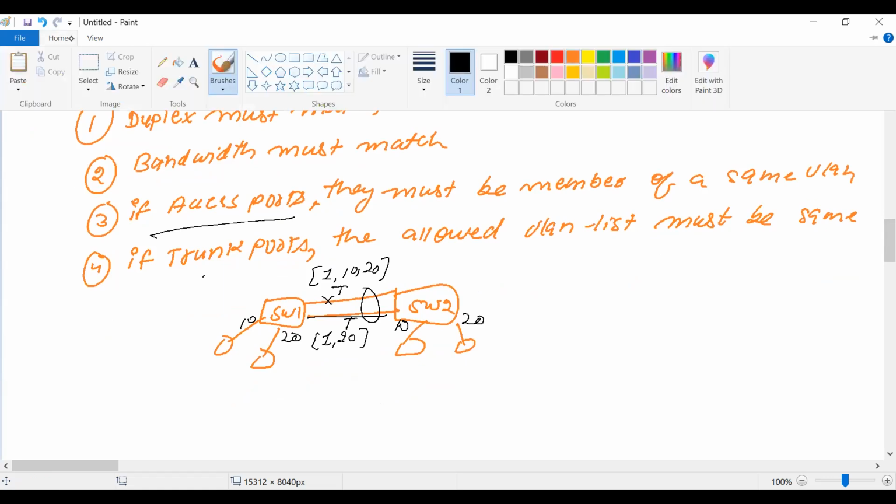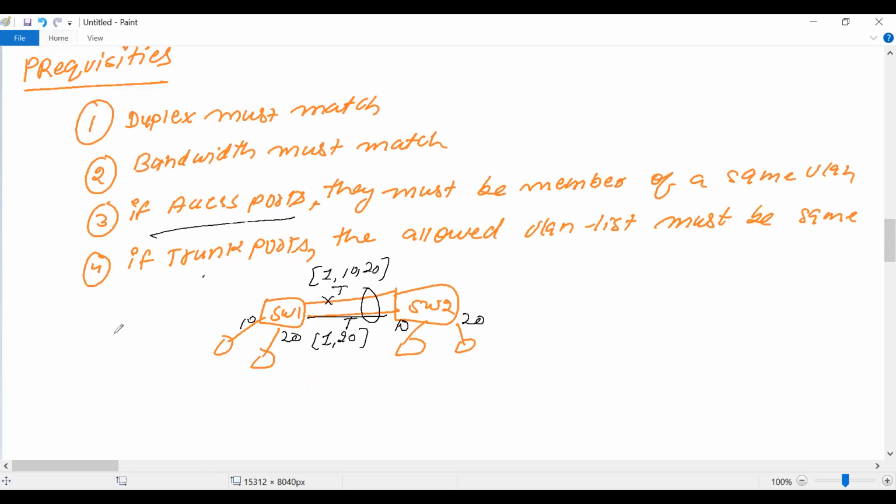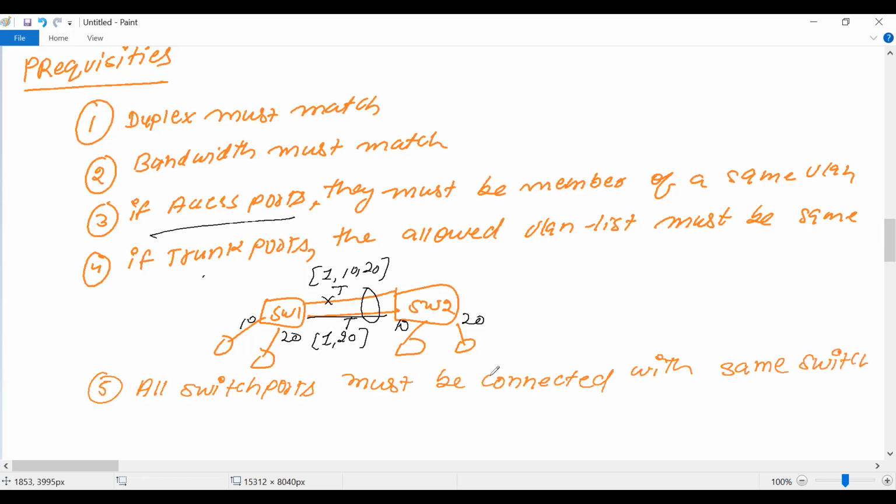And the last thing is, all switch ports must be connected with the same switch on the other side.